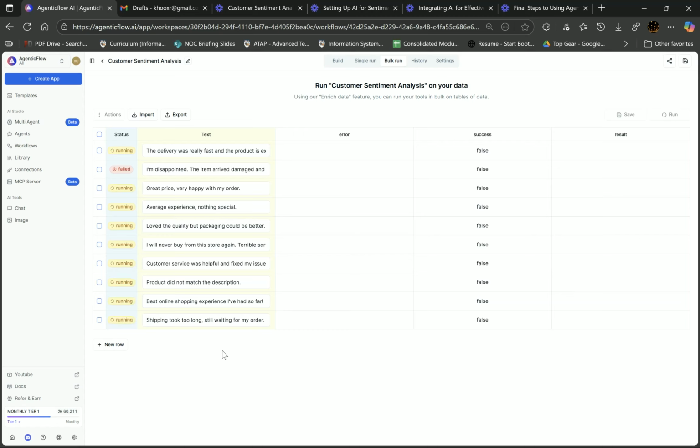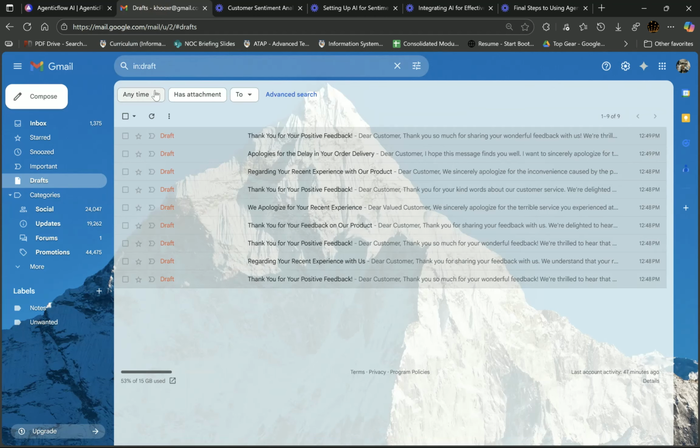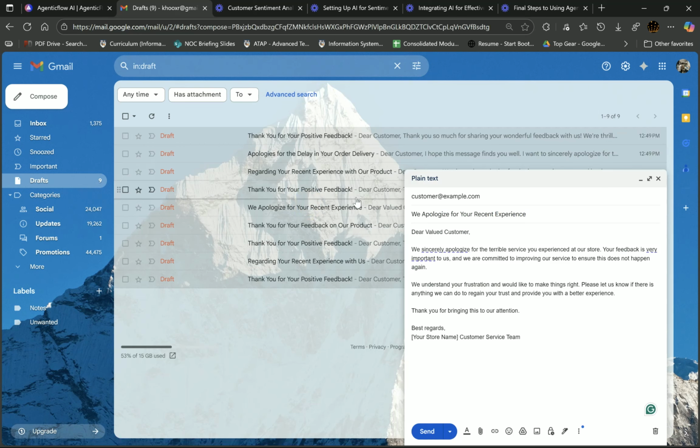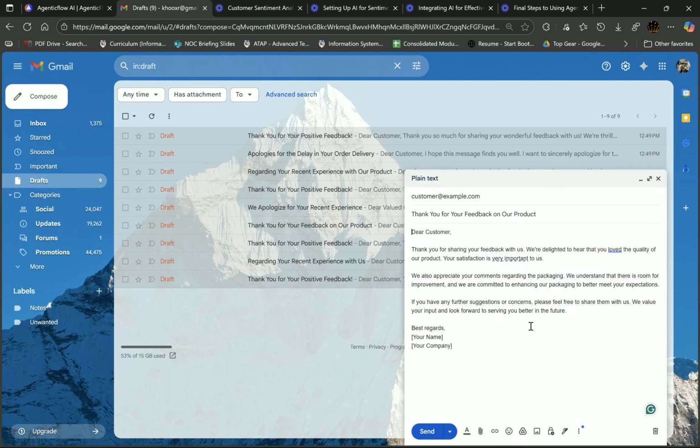I'll just show you how the drafts are created onto my Gmail. So as you can see, this is the drafts tab of my Gmail. There's nothing, but when I hit refresh, there should be the drafts inside. So as you can see, the drafts are created from Agentic Flow. So this is for a bad feedback, and this one is good feedback. So it's done very quickly.